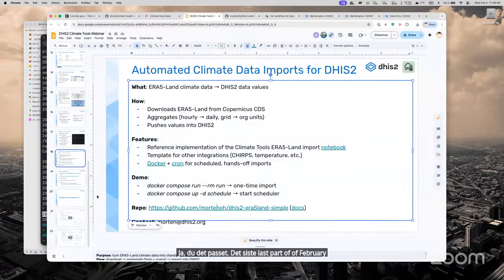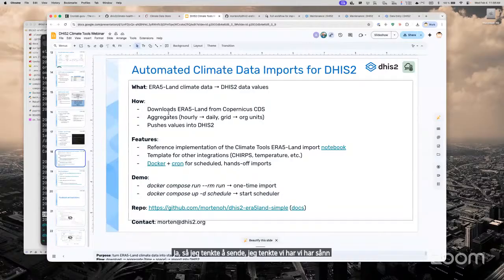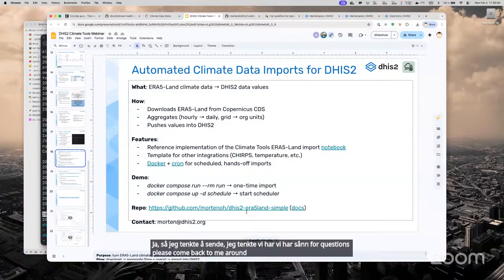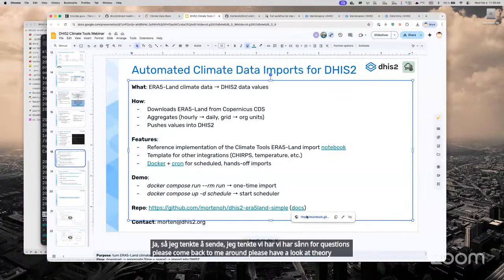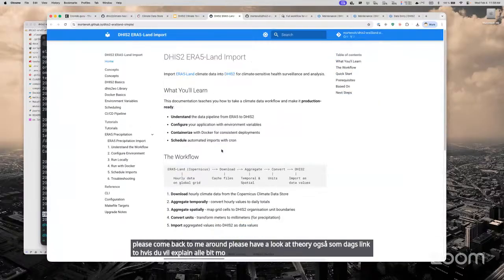Yeah, so I think that's enough. I think we should have some time for questions. Please come back to me if there's any questions around this. Please have a look at the repository. There are also some docs linked to that, which will explain in a little more detail how we go from a simple script or notebook we have in the machine, and then through to something that is scalable and so on.